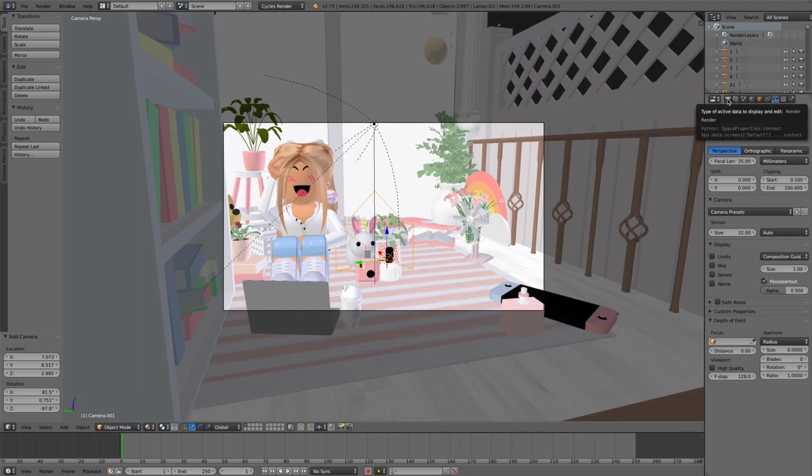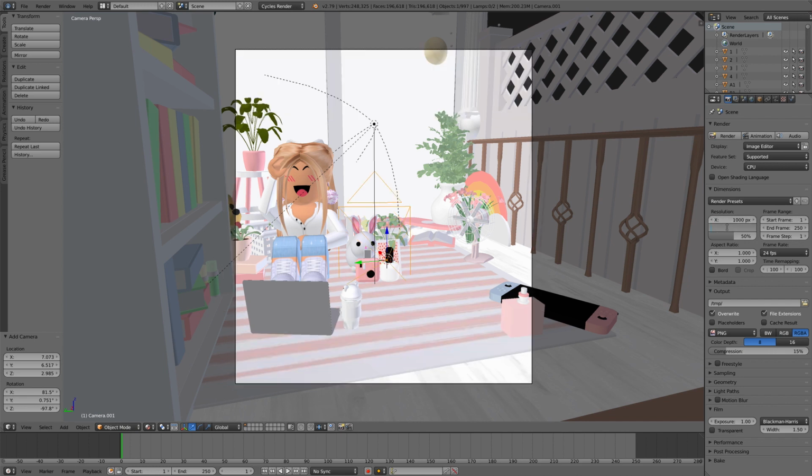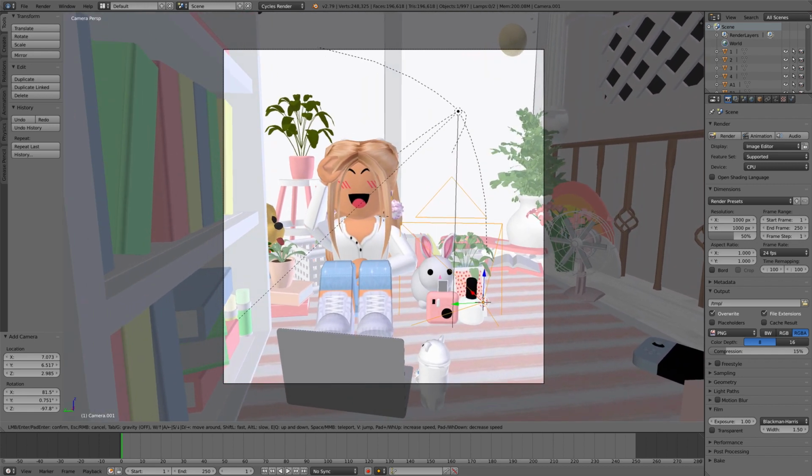So after you've done that, you want to click on the camera thing. Where the resolution is, it just basically changes to however you want it to be. So if you're doing it for a thumbnail, just keep it like this. But if you want to do it as an Instagram post, just change it to 1000 by 1000. You guys can see it basically looks like a regular Instagram post.